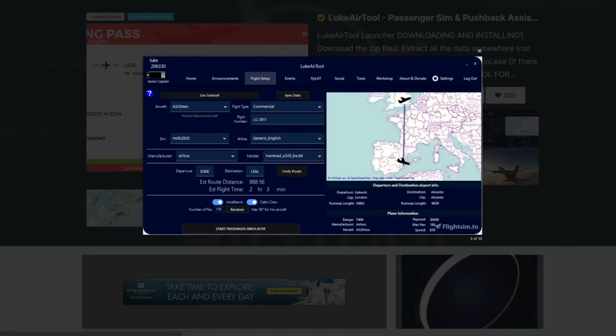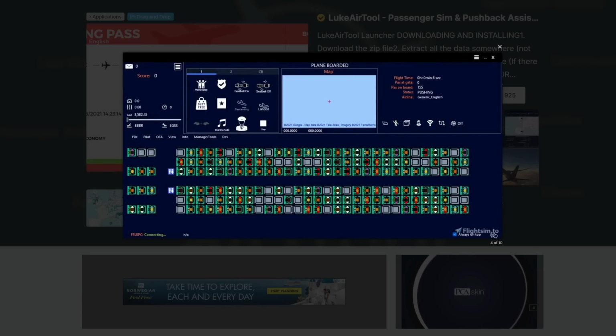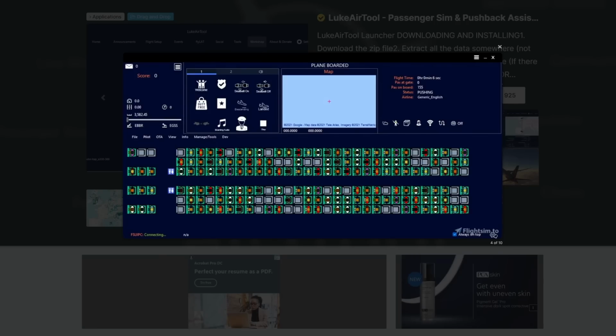It integrates with SimBrief. It does require some use of FSUIPC7 depending on what features you are trying to use.